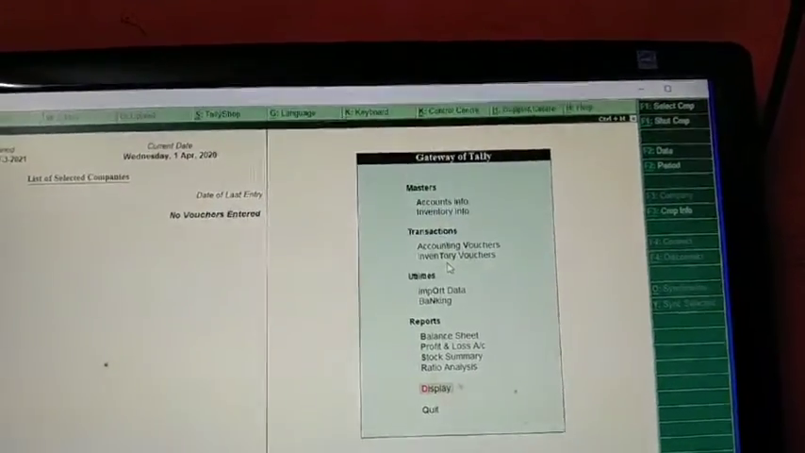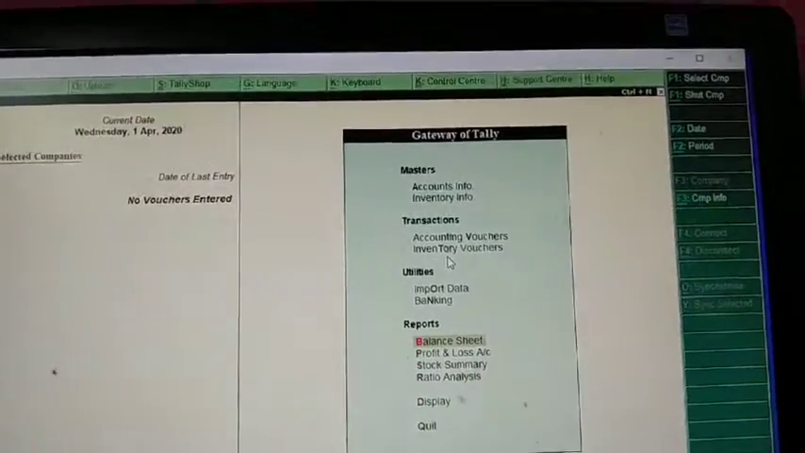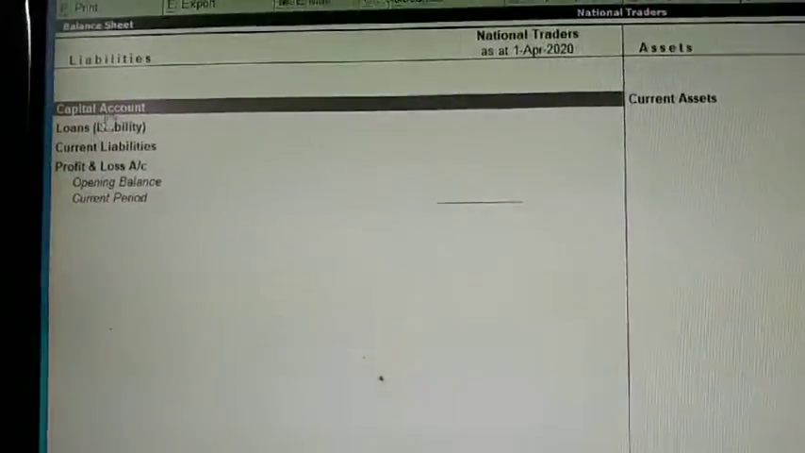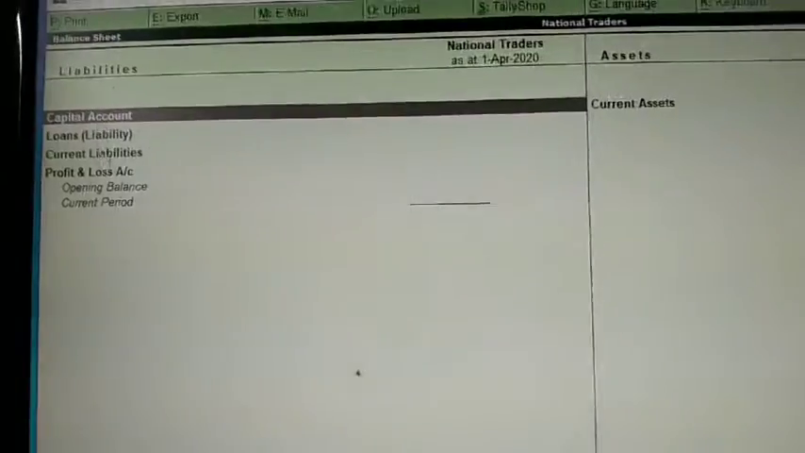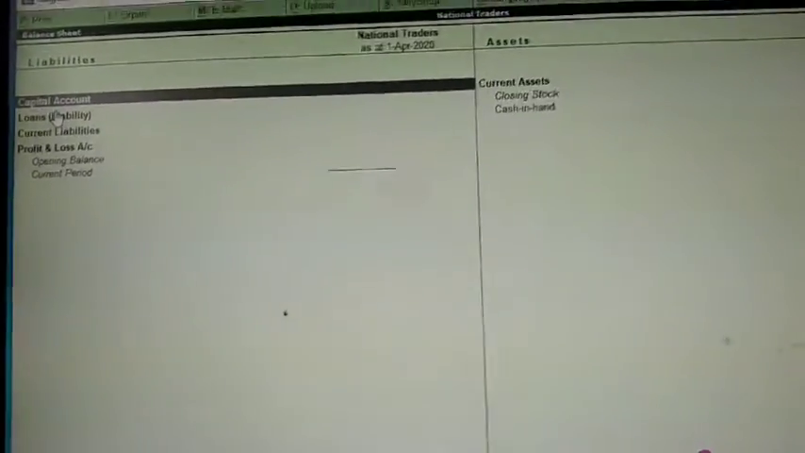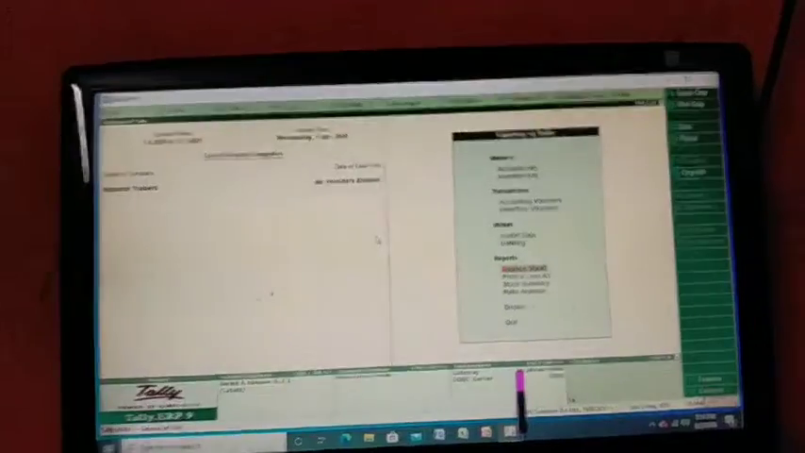Then how can we view a balance sheet? The balance sheet is here itself. You can press enter and view the balance sheet here. You will find only the primary groups. If you want to see the detailed mode, press Alt and F1. Since there is no transaction, it will show as it is. Escape from the balance sheet.